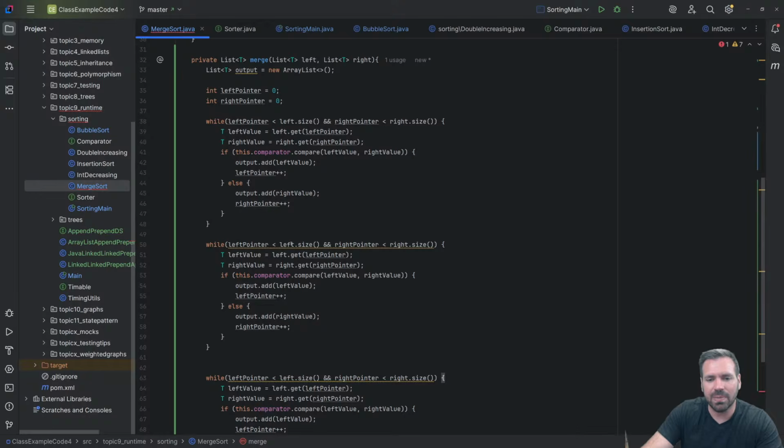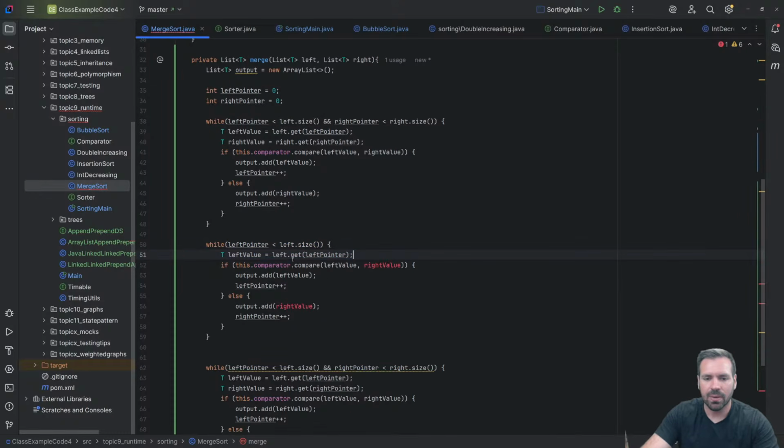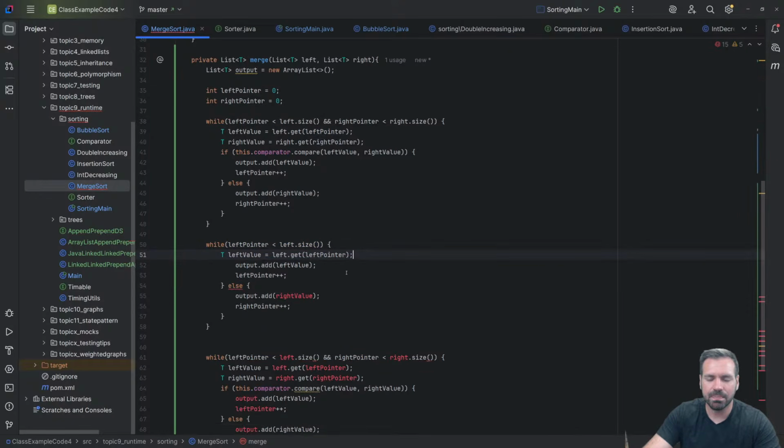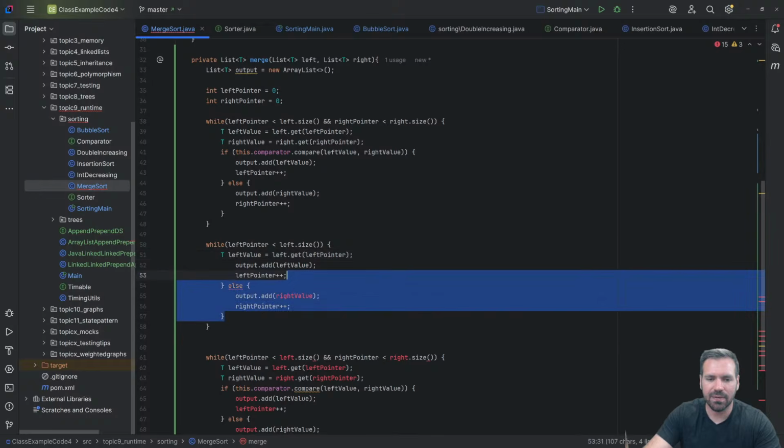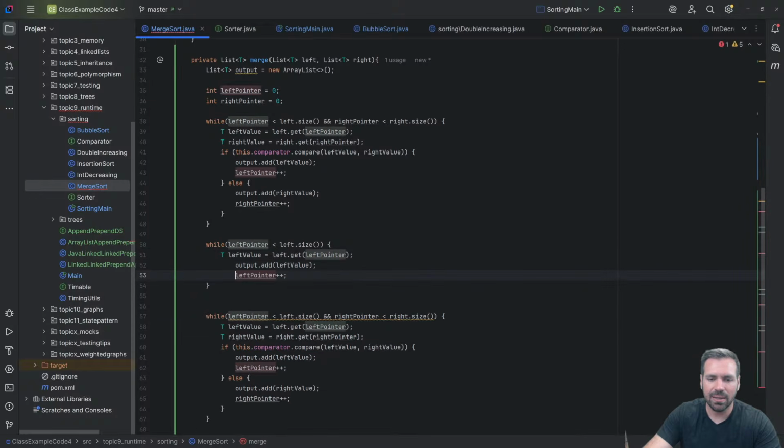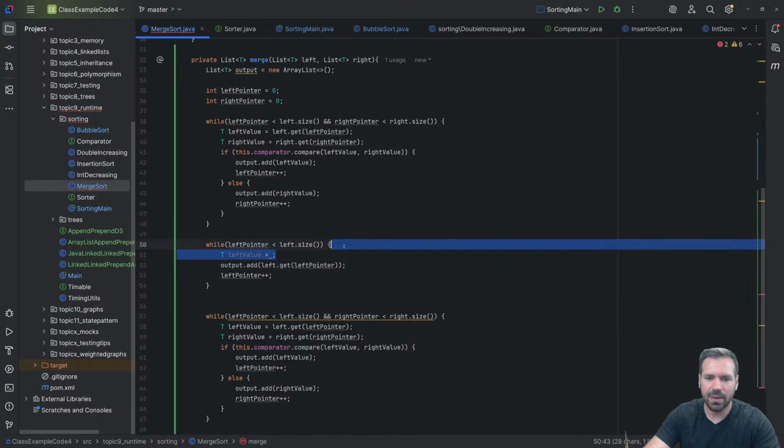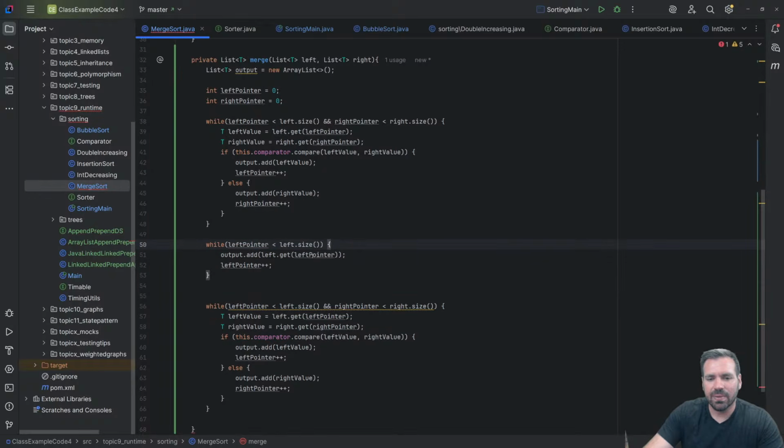So I want to do one loop that says, if I reach the end of the right list, copy over everything that's left in the left list. So while I haven't reached the end of the left list, I don't have to compare. I don't have to do any of this stuff. I just need to add the value. I don't really need a variable anymore. That's just adding extra crap. I want to add the value that's pointed at by the left pointer and then increment the left pointer.